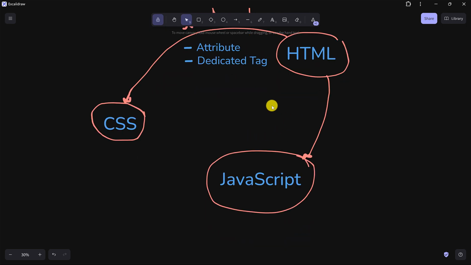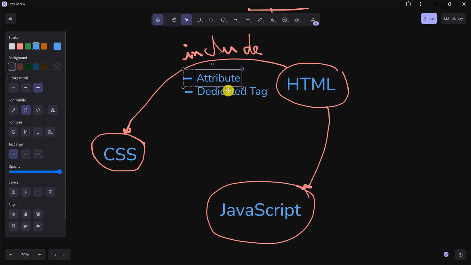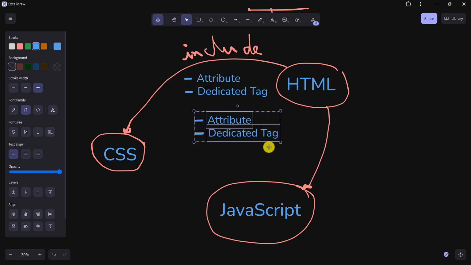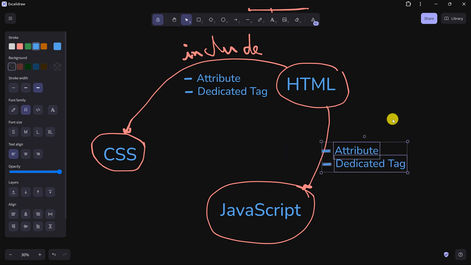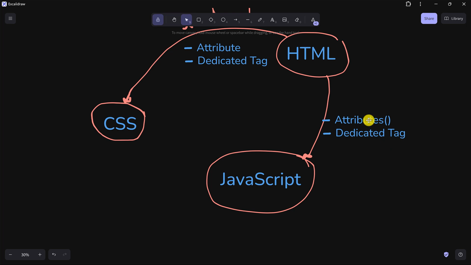So when it comes to JavaScript, HTML also has these two options, which allow it to include JavaScript through attributes, not actually one attribute, but through attributes. And there are many that we can mention. But for now, I won't mention them. I'll put this empty bracket to show that yes, this gives us many options.